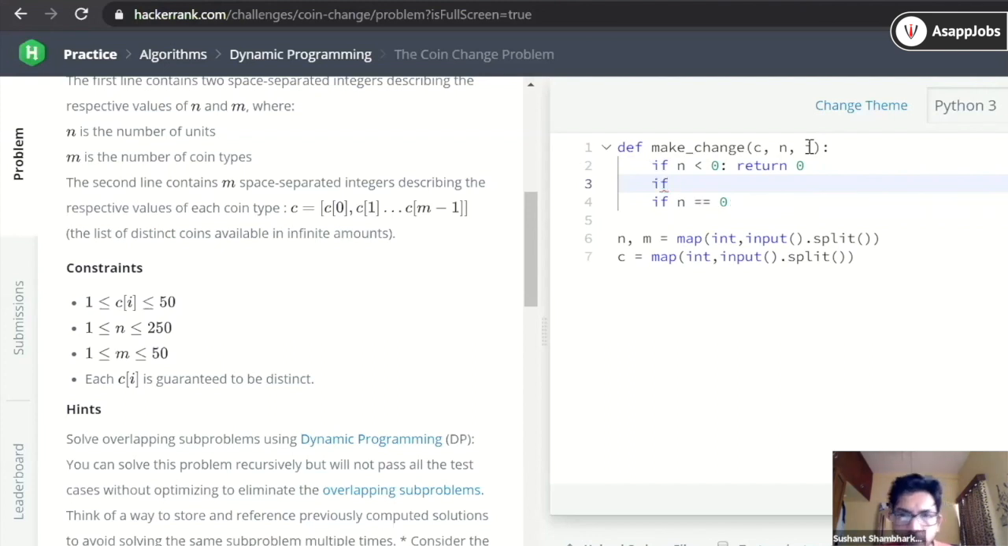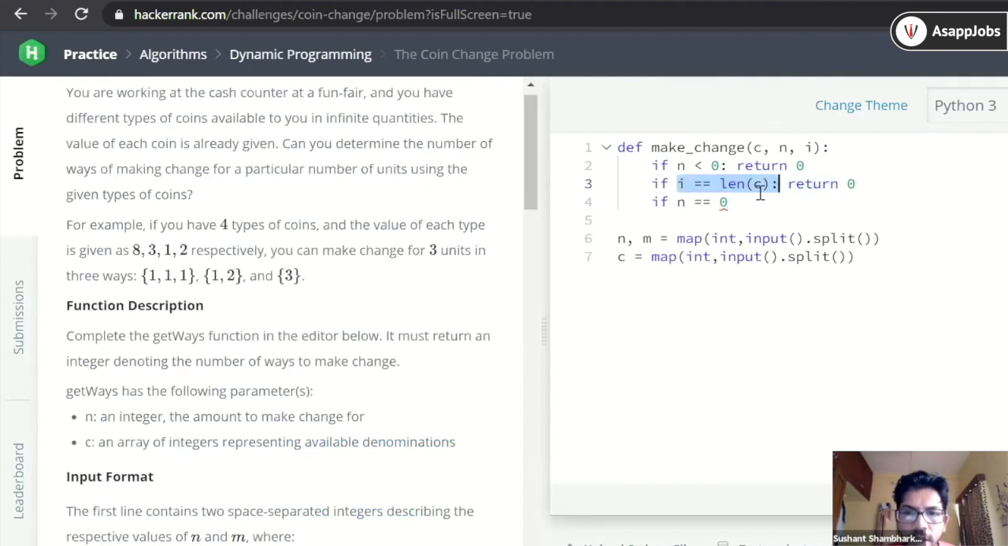If i is equal to length of c. These are coins. This is n, the sum, and i is the index variable. So if i goes out of range, then there is no way to make a change. We don't have any coin left, so let's just return a 0. We are only going to return 1 in only one case, when our sum will return 0.